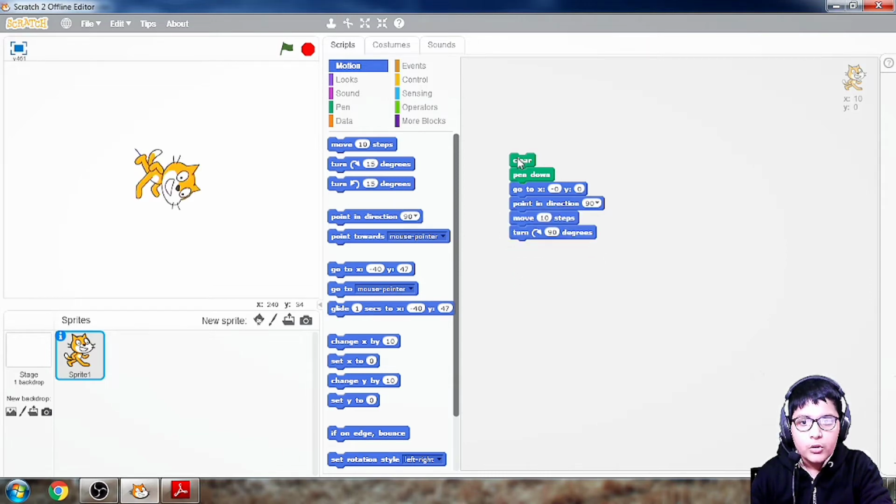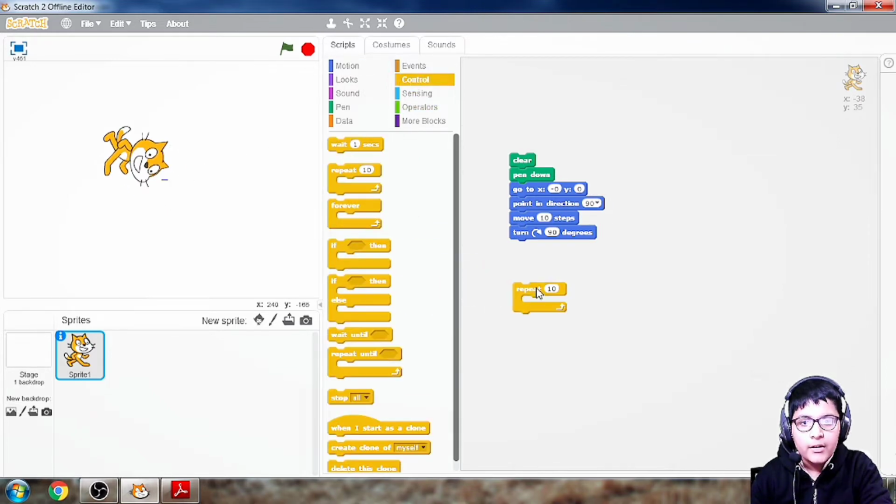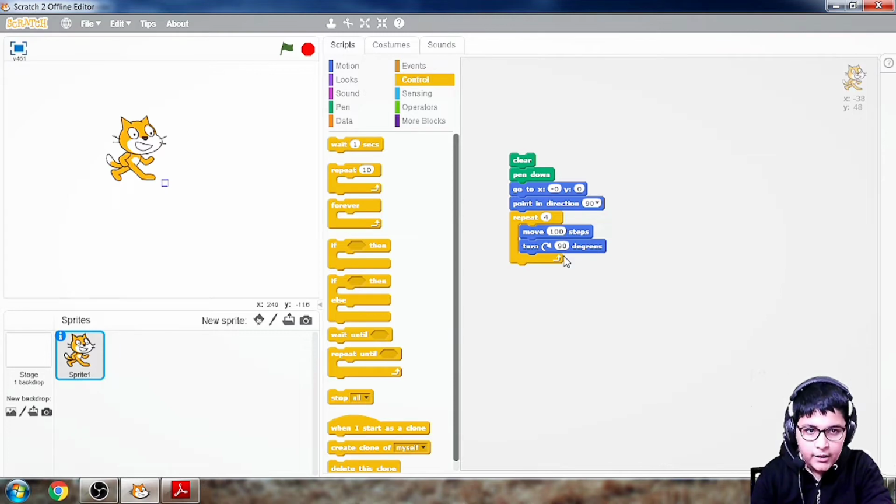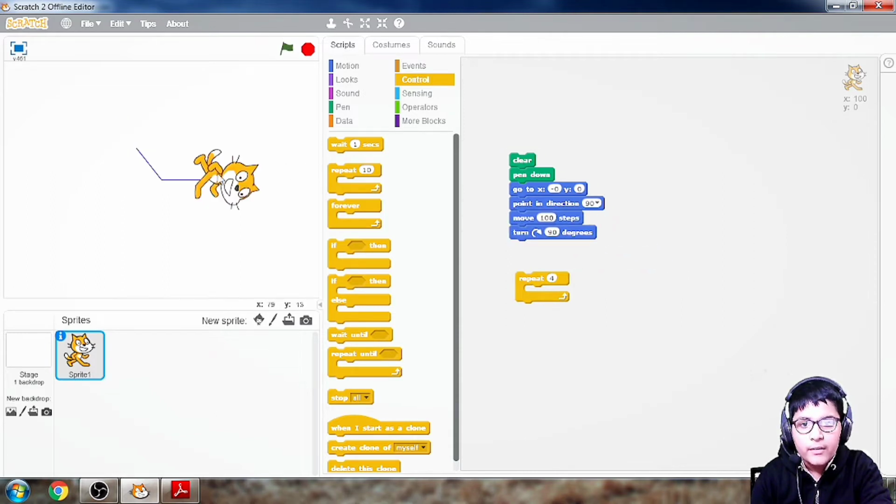You can see the output is something like this, but now I am taking the control block repeat, putting 4 here, and placing the script inside it. So you can see we are now able to make a small square. Let me put it at 100, and then I am removing repeat 4 for some time and coding simply. Just a second more, you can see the output.